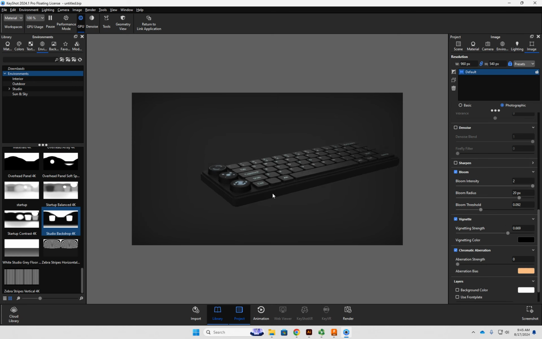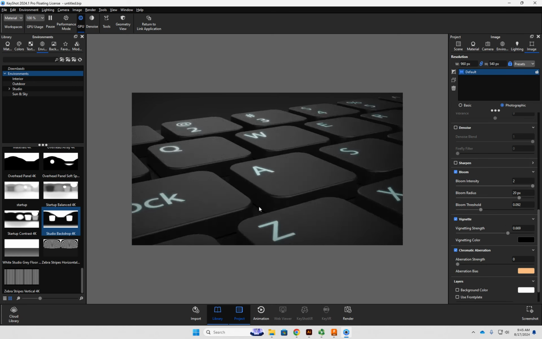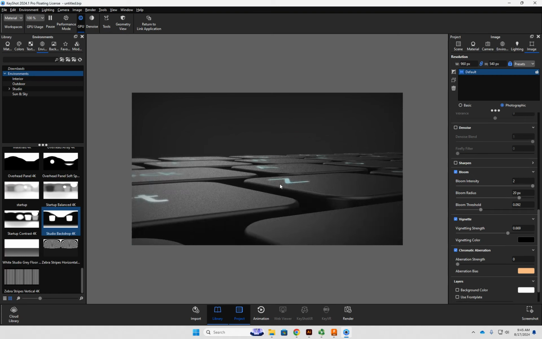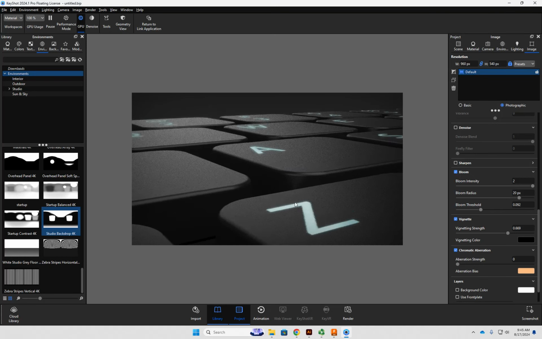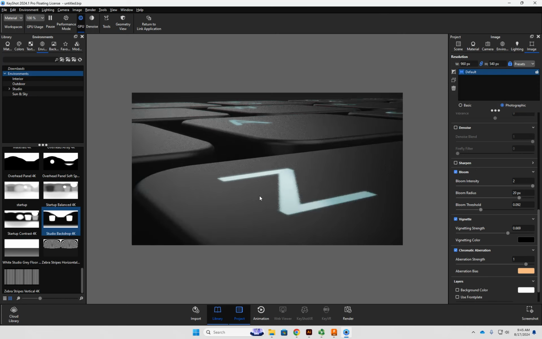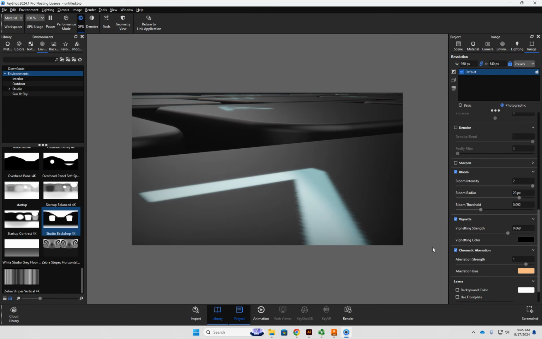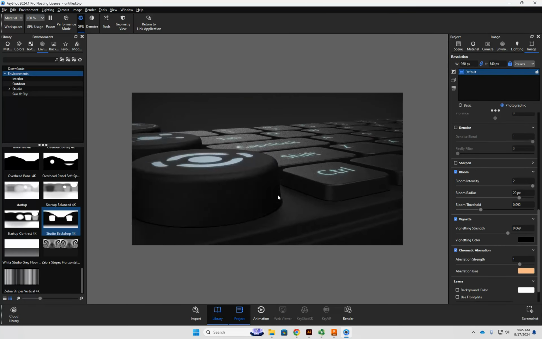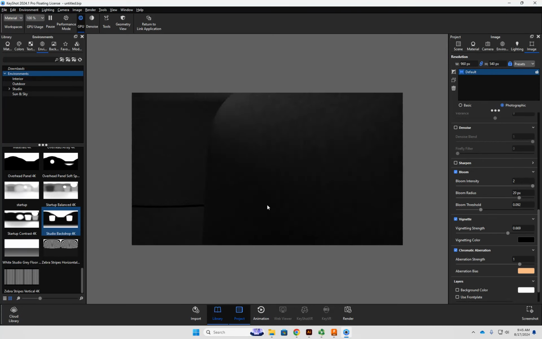Chromatic aberration is kind of cool too. If we watch the edges, that's where you're really going to see this. I'm going to pull this aberration strength up. What this does is it'll help separate the colors a bit so that they're not perfectly lined up with each other. I'm not seeing any huge change there.